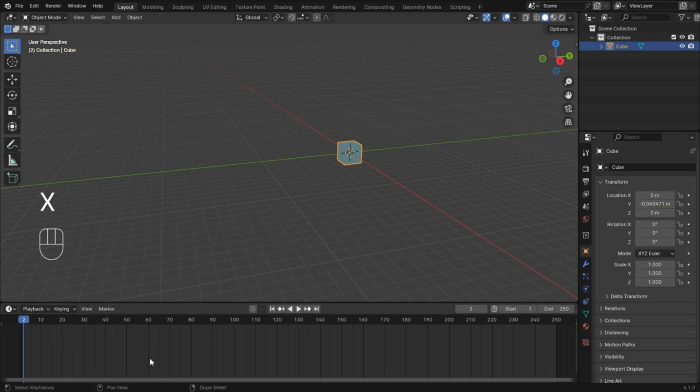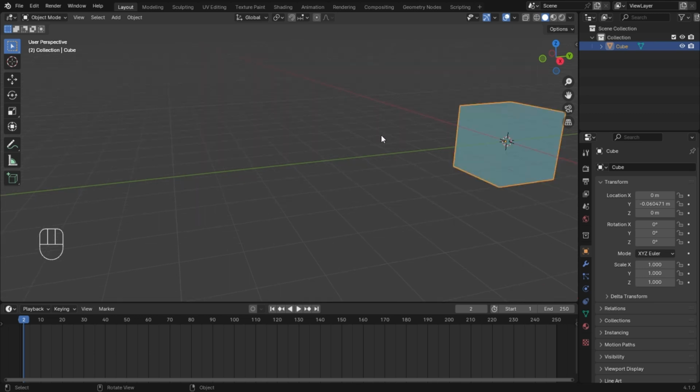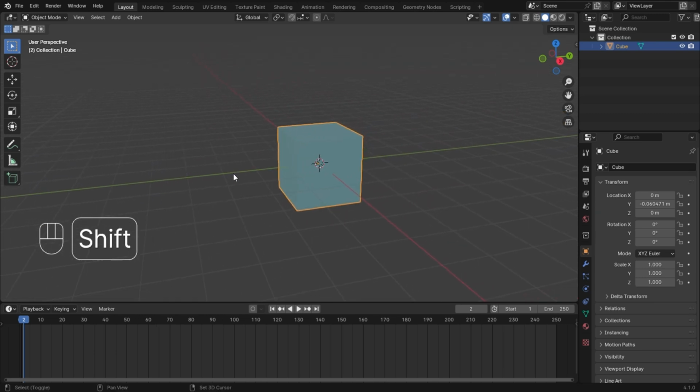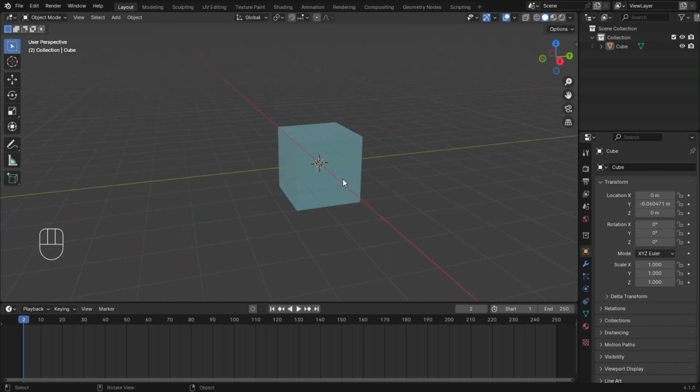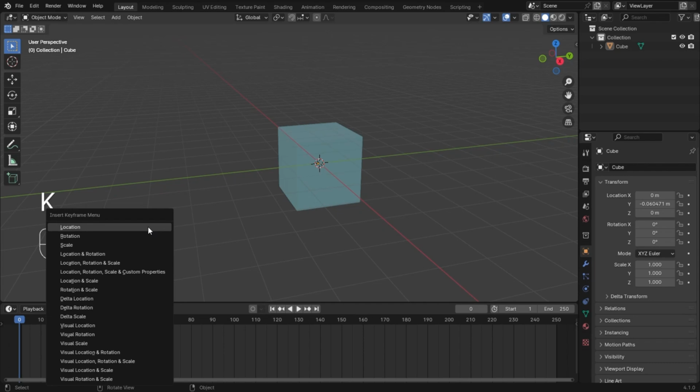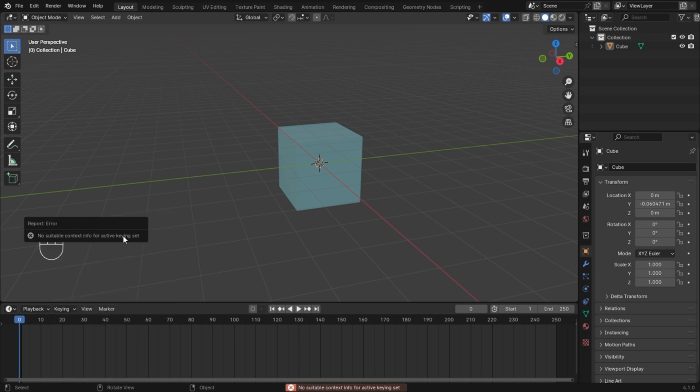Delete keyframes. So another thing you could also do is use your rotation. For example, let's just add a rotation keyframe. I click on K to get the rotation, which is right here. So I want to animate the rotation of my cube. I'll click on it to add.